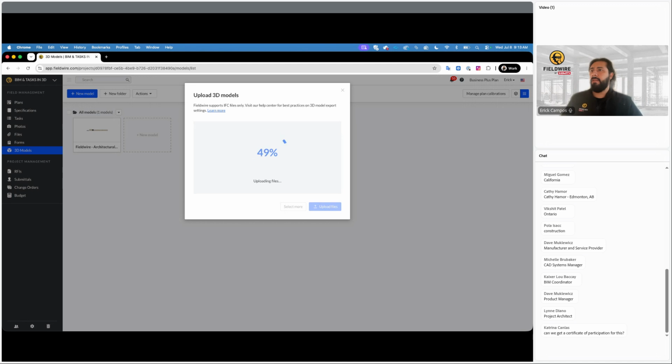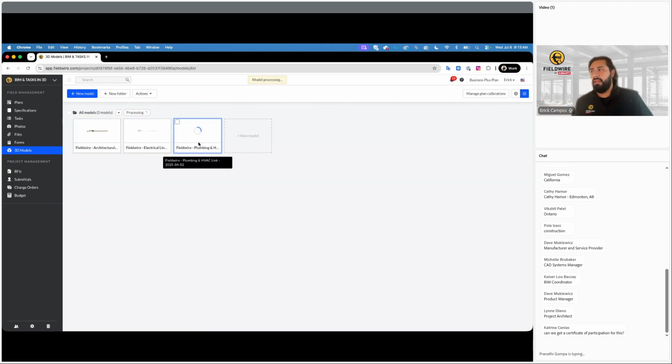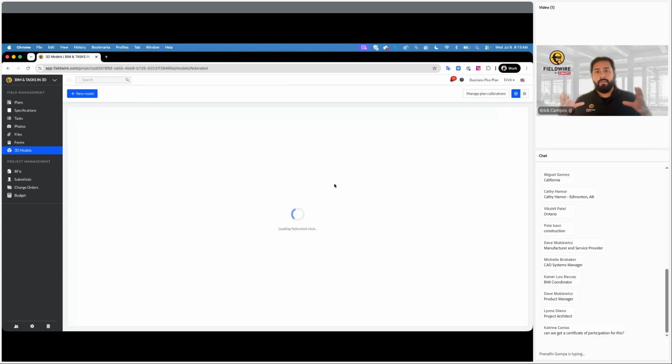So we'll give this a second here. And similar to what we did with that first model, when you have those specific elevations, they're automatically going to get pulled into our module here. But you can see now I have my architectural set, my electrical set, and then my plumbing and HVAC set as well. So what we can do now is go over to our federated view here, and it's going to combine everything.